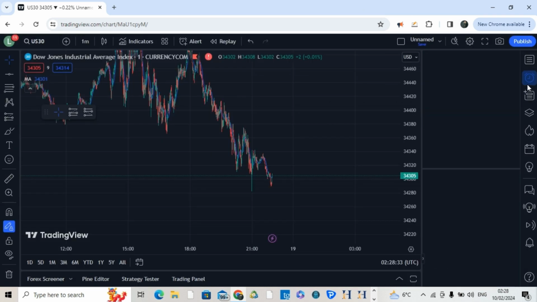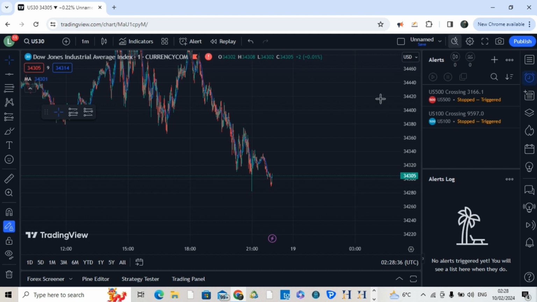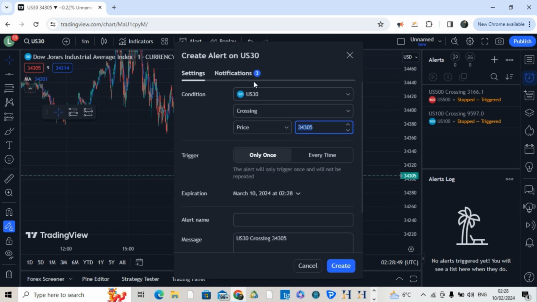Over here is alerts. You can add alerts to your charts for stuff that you want to watch, to see if there's a chart that you're not really on. If a certain price level has been hit, you can set alerts here. Once again, just add your chart and add your conditions, and then you can set your alerts.